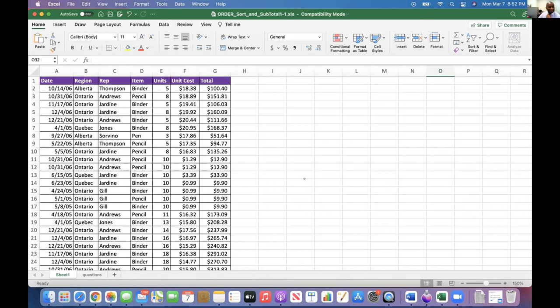All right, so this data, if you look at it, we have date, we have region, we have the rep, the representative, the item, units, unit cost. So basically, it looks like a sales report, right, Dan? A sales report of all these reps working in all these different regions. Apparently, these are different regions in Canada, right?